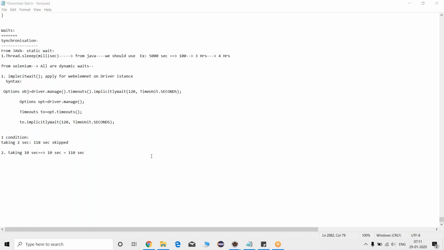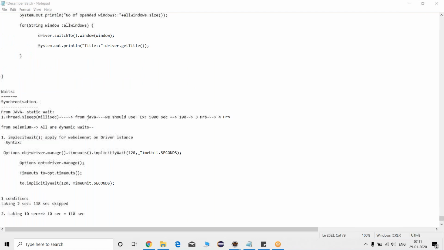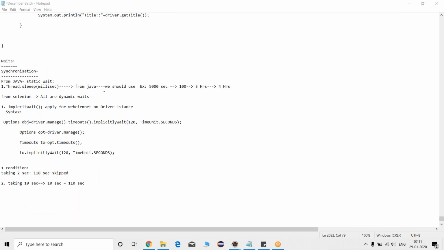So yesterday we were discussing waits, right? What are the waits we know, team? Earlier we used Thread.sleep. Thread.sleep is not from Selenium, it's from Java. It is not a dynamic wait, remember, it's a static wait. If you say 5 seconds, the program will pause for 5 seconds. If you say 10 seconds, the program will stop for 10 seconds until the time is completed.